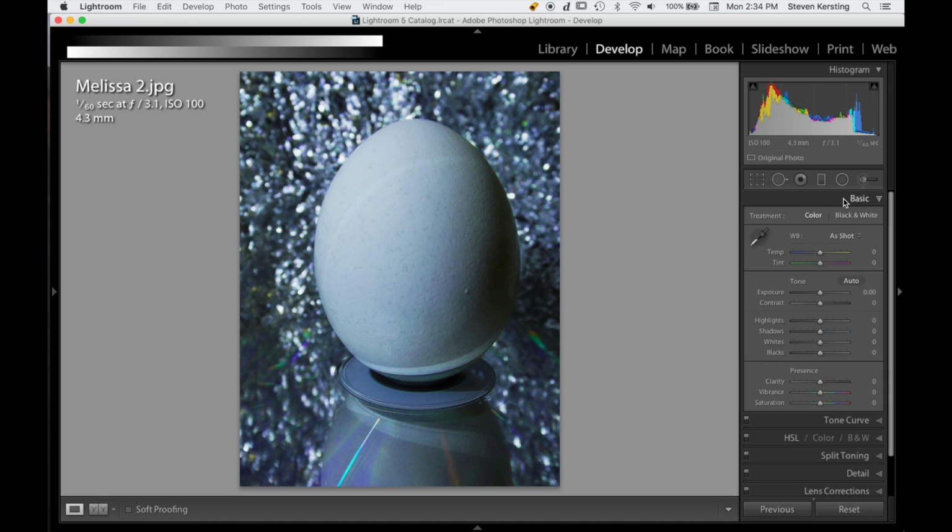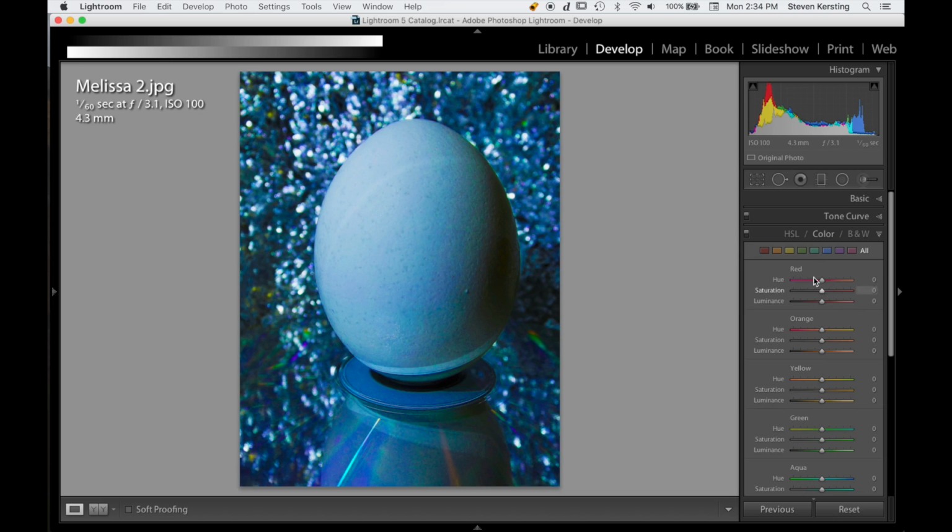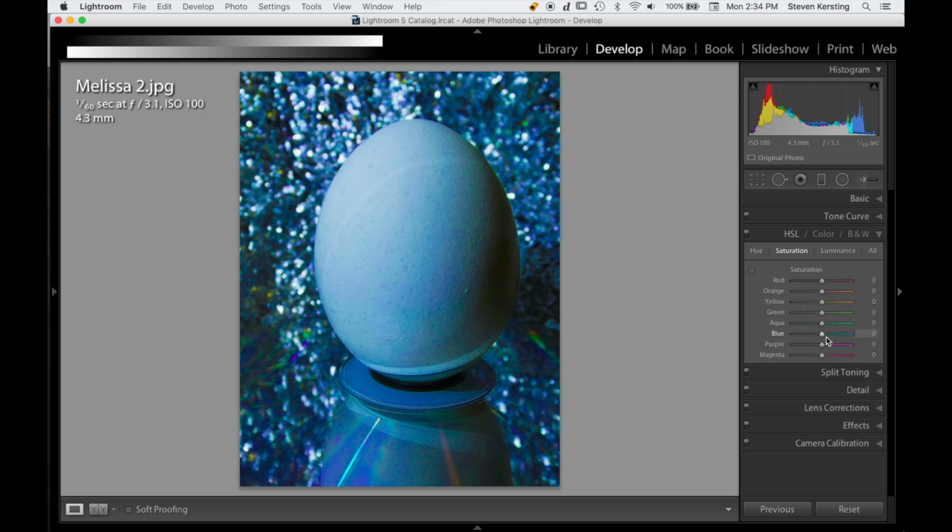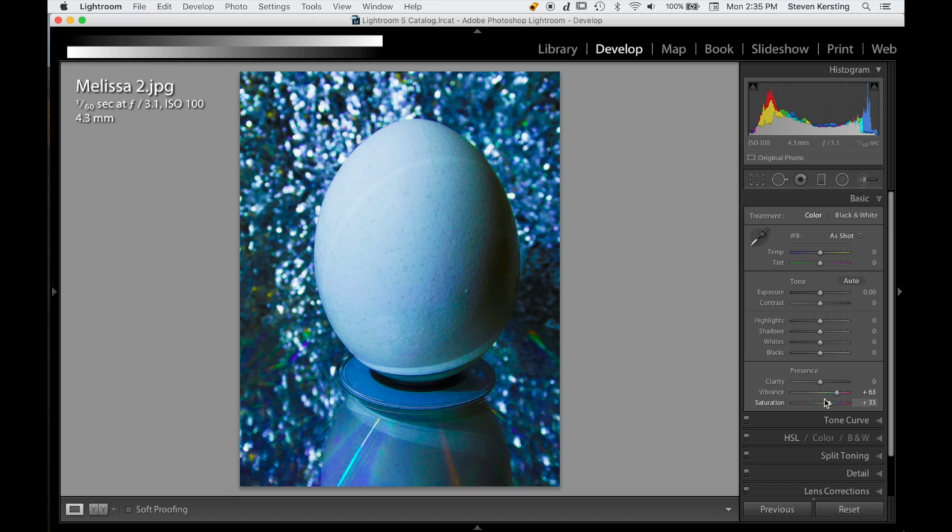Let's see what happens when we just go stupid with this thing and drive the vibrance way up. I don't know about that. Let's get rid of the blue. Make that bright. Yeah, well, okay, that doesn't work for me either. All right, just go back to the original.